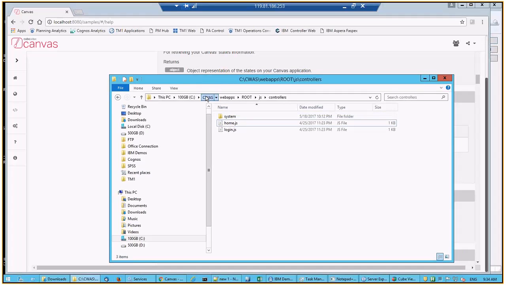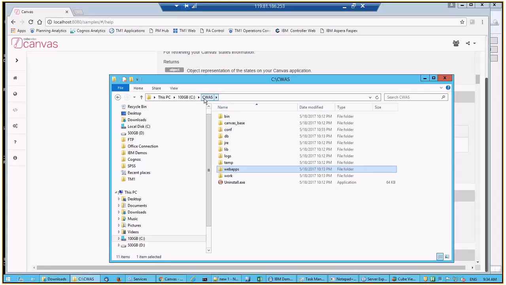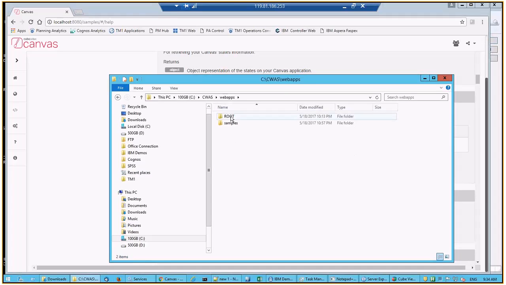So the whole thing, the Kubewise application server, that is what that stands for, is a Tomcat server. Okay. So it's installed. Everything is here in the web apps folder. So you only have root and samples. Okay. Samples is that one. Root is the other one.